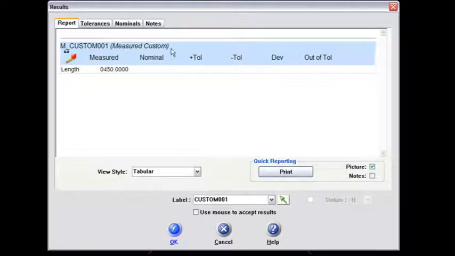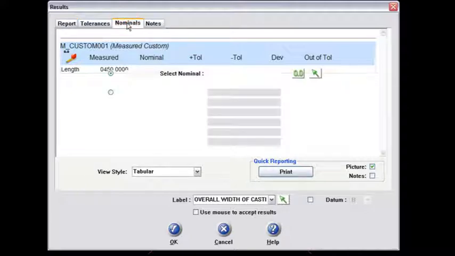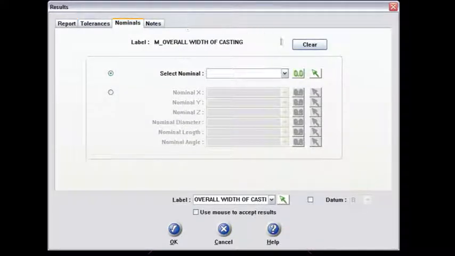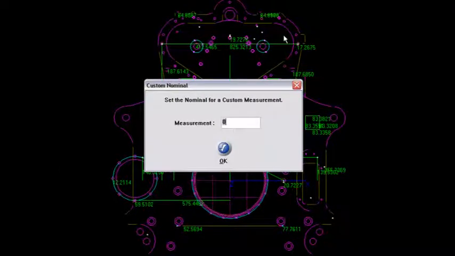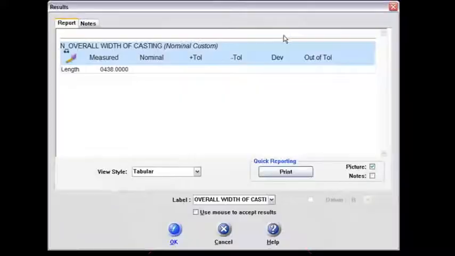And the results box comes up here. I will change the label then to say overall width of casting. If I wanted to at this point, I can also put in a nominal. I will hand key that in. We'll say that the nominal was supposed to be 438 millimeters. When I say okay, it comes up with my nominal overall width of the casting as being 438. That's what we hand keyed in.